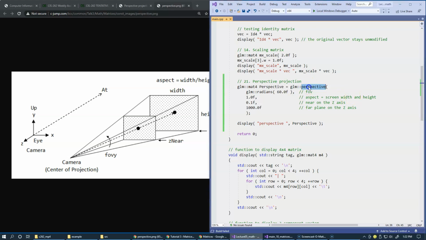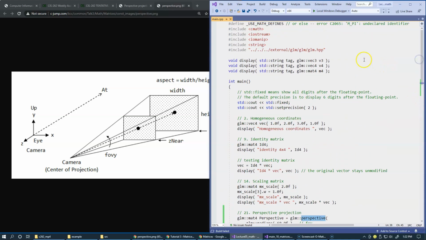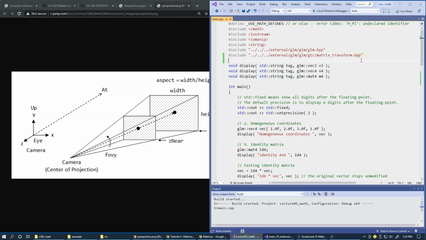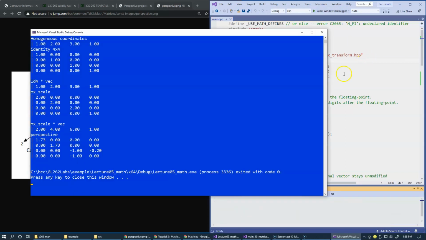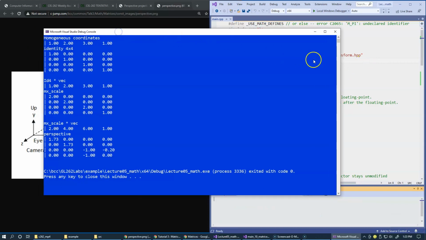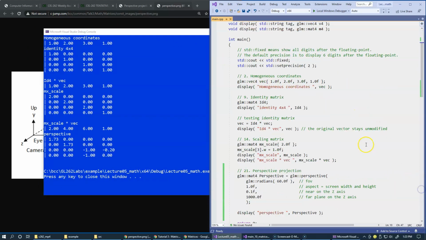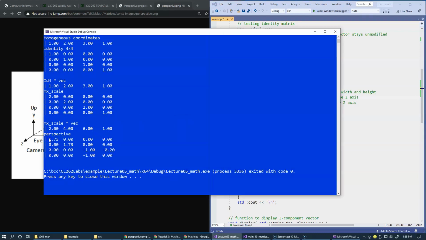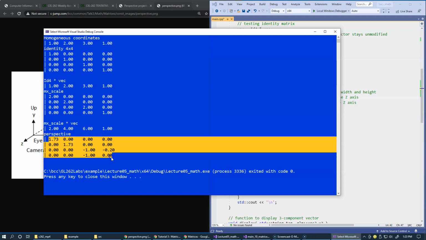height. The perspective GLM function requires an additional header, and it is called matrix_transform.hpp. So let's build and quickly run this code. So this is my projection matrix that is constructed with a 60 degree field of view and these parameters for the location of the near plane and the far plane. This is the perspective matrix that I constructed.